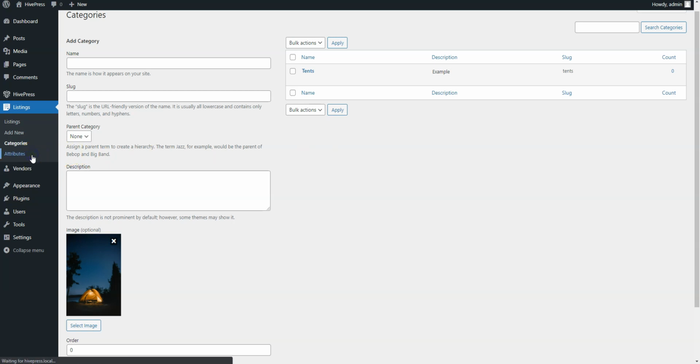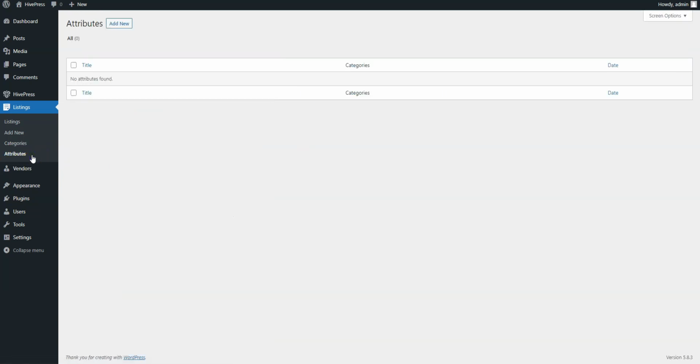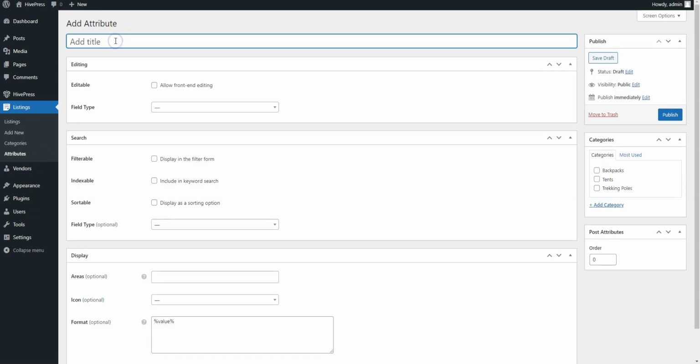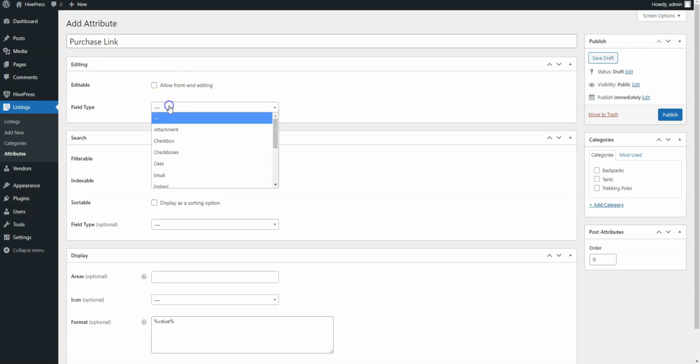To add a new custom field, navigate to the Listings Attributes Add New section. Here, you can set the field name, allow its front-end editing if necessary, and select the attribute type. We'll select the URL type for this one. In this section, you can allow users to search, sort, and filter listings by the custom field value.